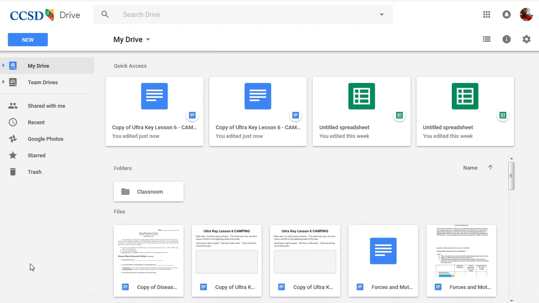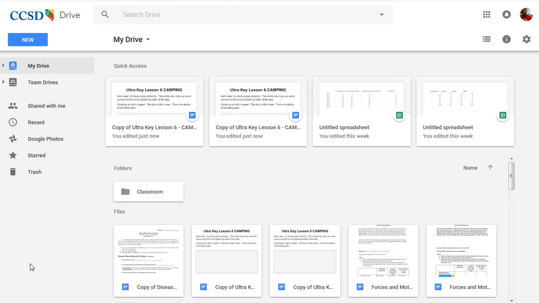Now, there's a very good chance that you've been in Google Drive. You've had to go grab a file, something for another class. So some of you may know a lot about Google Drive, others may hardly know anything. So we're going to go through some basics. And no matter where you're at, you should learn something.